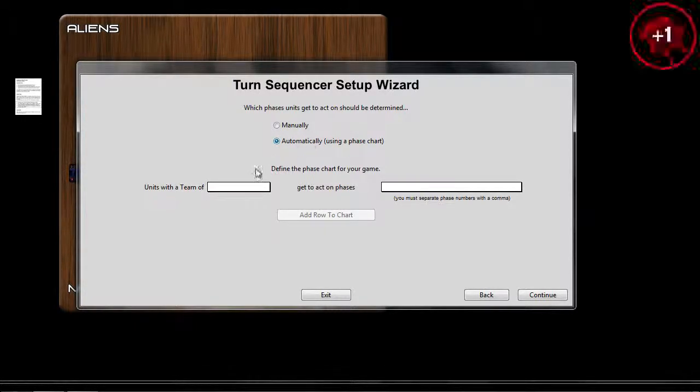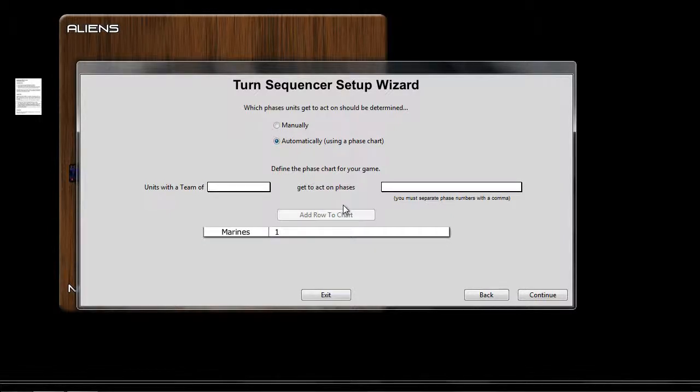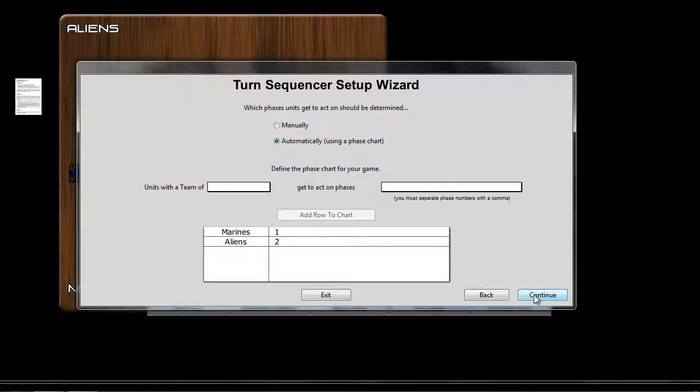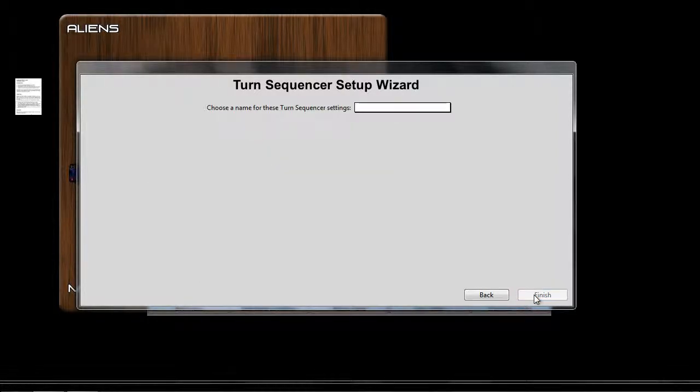And actually, for this phase chart, I'm just going to make up a couple of dummy entries, really just to bypass the screen because we don't need it. So I'll say that units that are on the Marine team get to act on phase 1, and units on the Aliens team get to act on phase 2. This isn't really going to happen. I just want to be able to continue here.